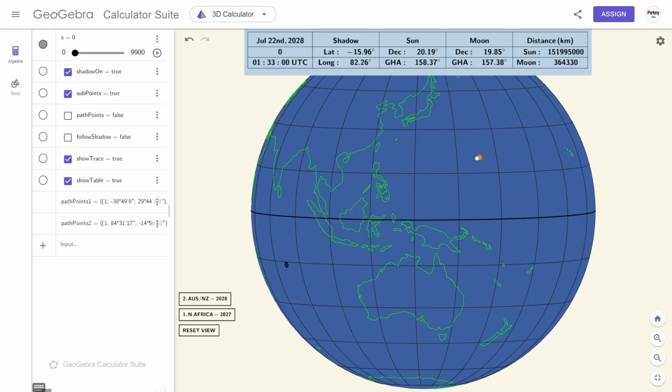Now let's try the same experiment on a globe. Same times, same positions, but this time we'll use the known distances to the Sun and the Moon. Again, the journey is split up into 9,900 steps, and these are the places we know will be in the path of totality. So let's run the animation and watch how this one plays out.